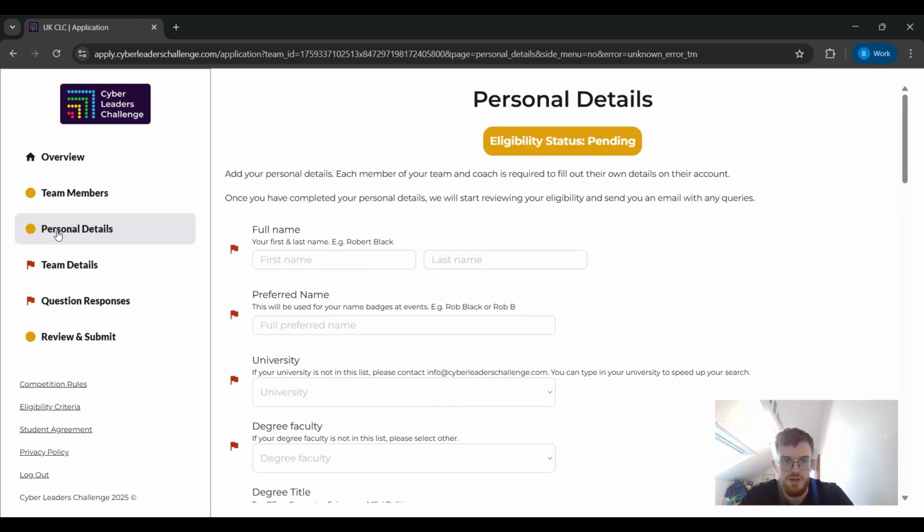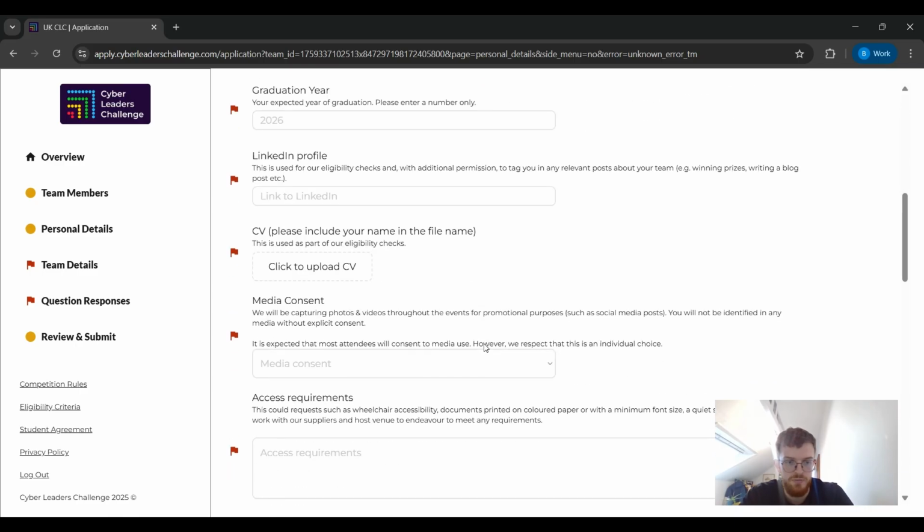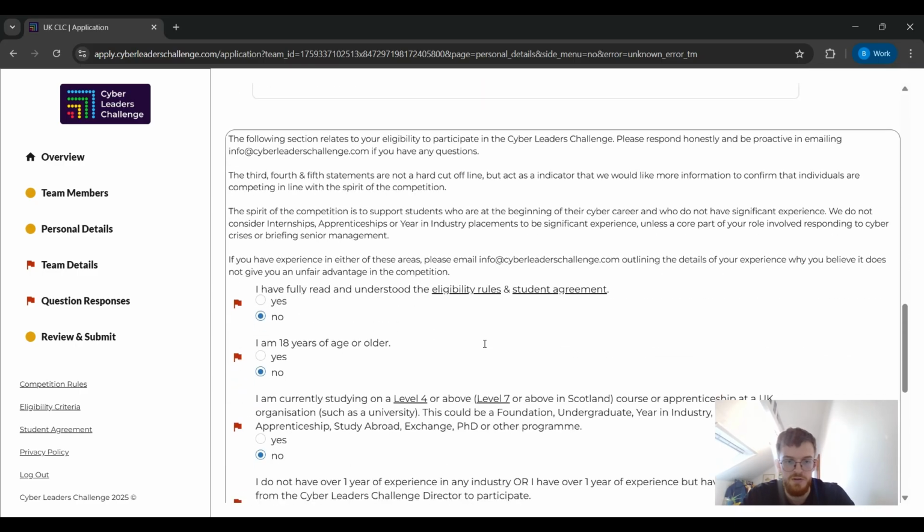The next thing to do is fill out our personal details, and that should take less than 5 minutes. So we just add name, team member A, and as you can see, this indicator has gone from a red flag to a green tick, and that means we've filled in the relevant information. So what we want to do is get green ticks everywhere throughout our profile before we submit the application.